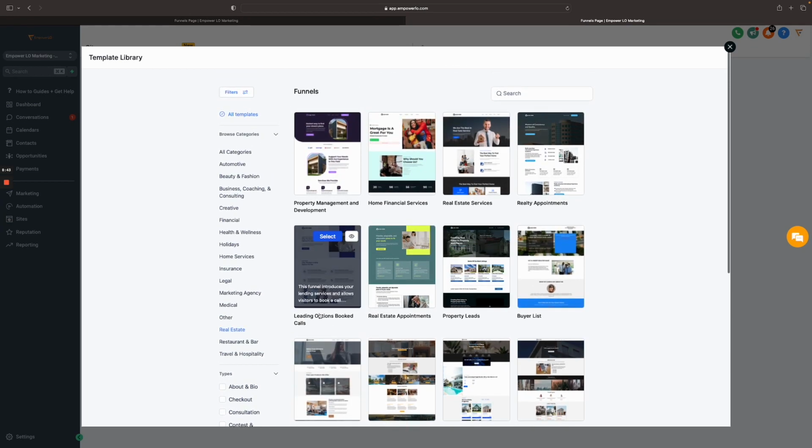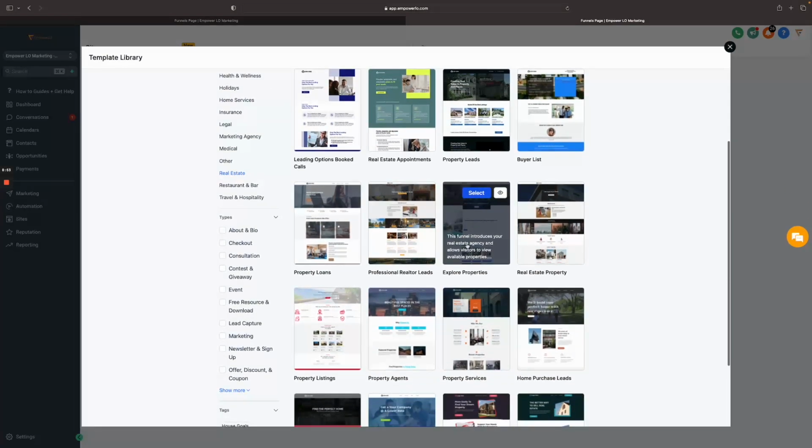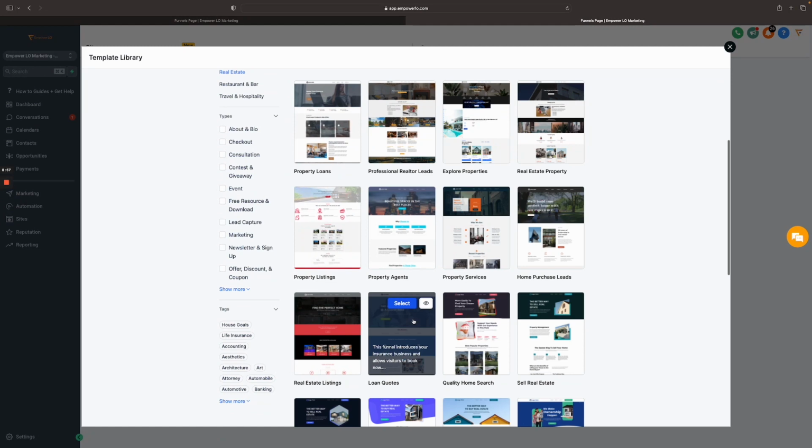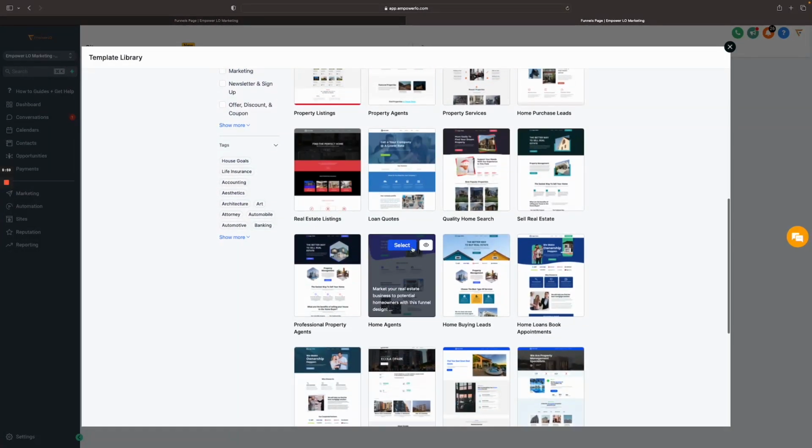We also see lending options, book calls. You see this funnel introduces your lending services and allows visitors to book a call. So lending, not leading. If we keep going, we can see, first off, a lot of stuff for real estate agents, which should be getting your wheels turning around how you can be using this as a value proposition for your real estate agent partners.